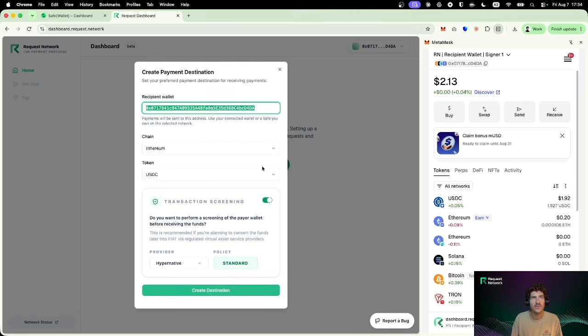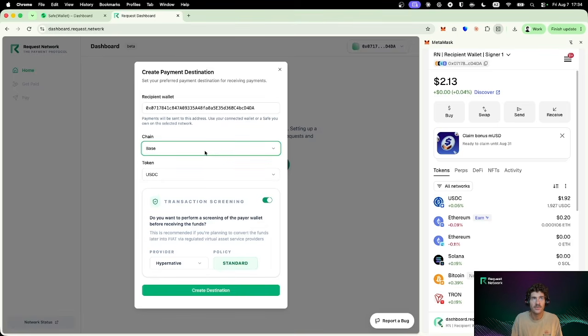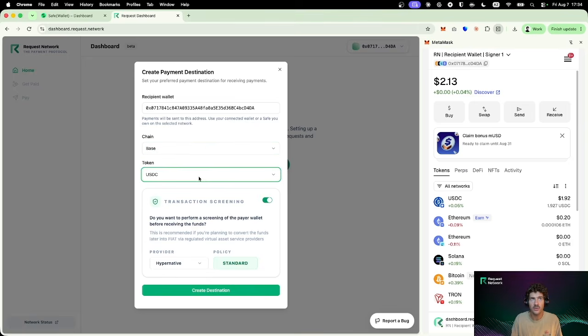So now you have to set up your payment destination. As a recipient, you select on which chain you want to be paid and in which token. So it can be paid on any of those chains. And basically, your payers can pay you from any of those chains and in any of those tokens. And the Request Network protocol will manage the bridging, the swapping, and the gas for the payer. So the experience is super simple for them.